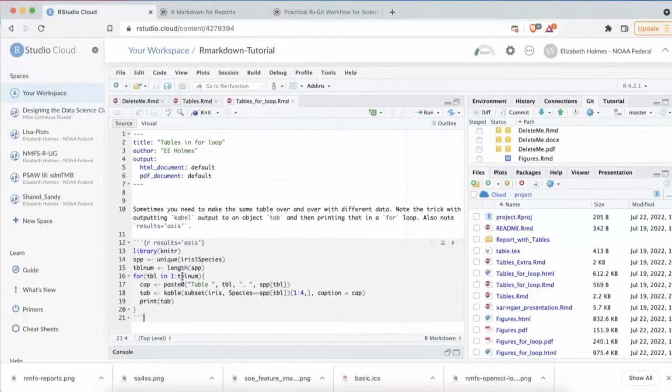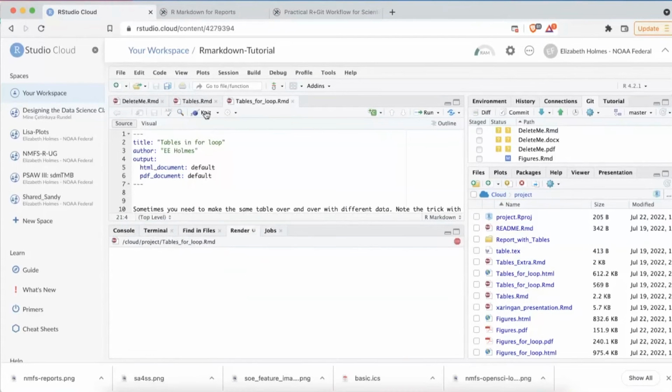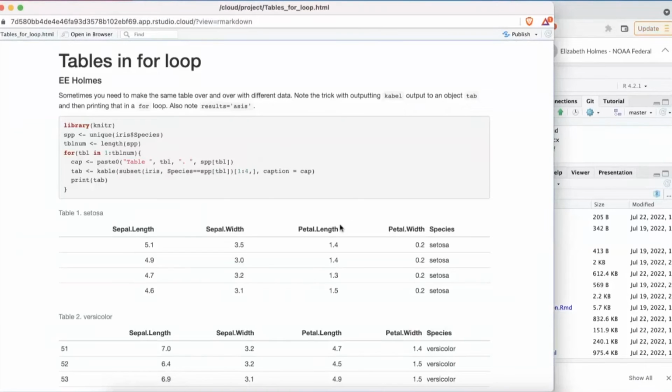Then once you do that, we can put all this in a for loop. So let's take a look at this. First, let's just look at the output. HTML document. Okay, great. So what am I doing here? I'm going over 1 to table number. These are the species within this data set. I'm looking at the iris data set, which has sepal length and petal length for different species of irises. There's a whole bunch of them in here. And what I want to do is create this table for each species.